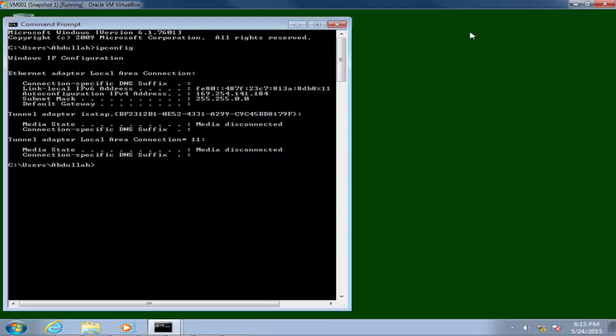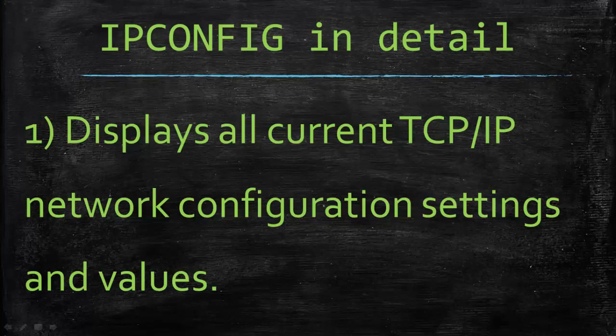Alright, so I'm going to go ahead and minimize these. So I just want to talk about IPConfig in a little bit of detail. There's 5 main points that you should understand for the purposes of this video. The first point is that when you run the IPConfig command, it displays all of your current TCP/IP network configuration settings. So remember, that means current.